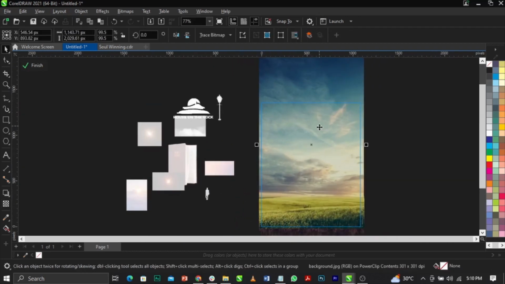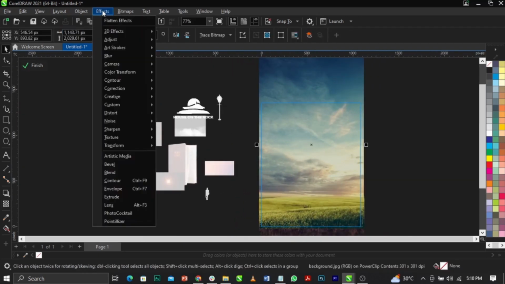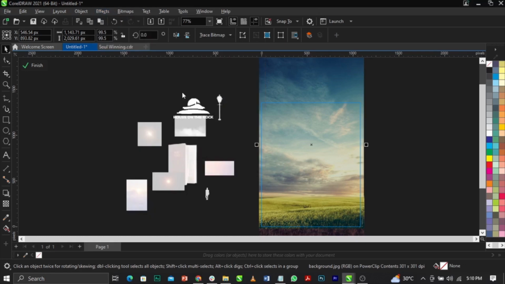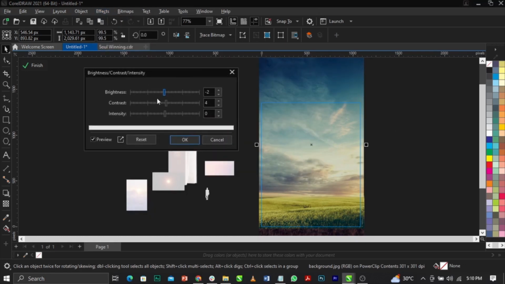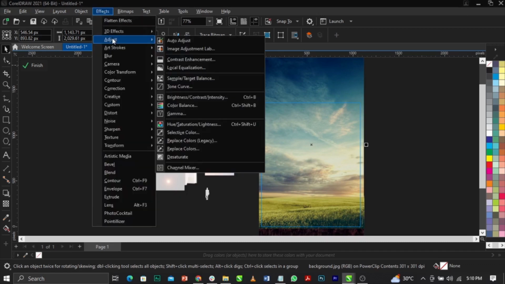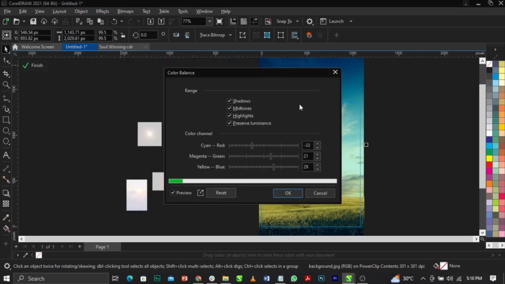Now I'm going to adjust this by going to Effect, Adjust, and selecting Brightness and Contrast. I'm going to add contrast to this, increase it to, let's say, 19 pixels, then click OK. Then come back to Effect again, go to Adjust, and select Color Balance.